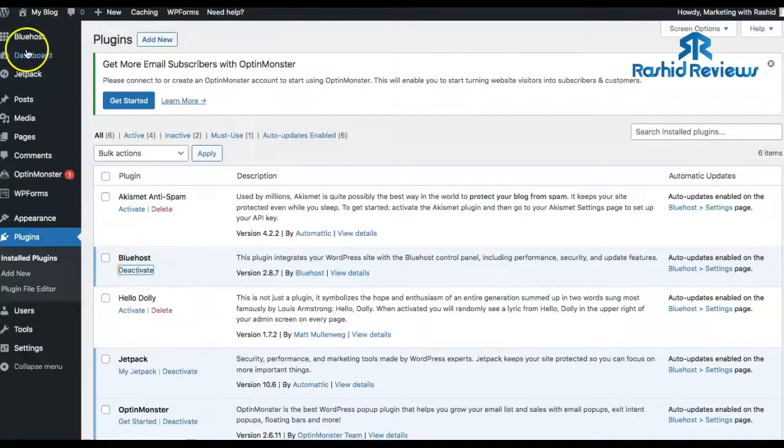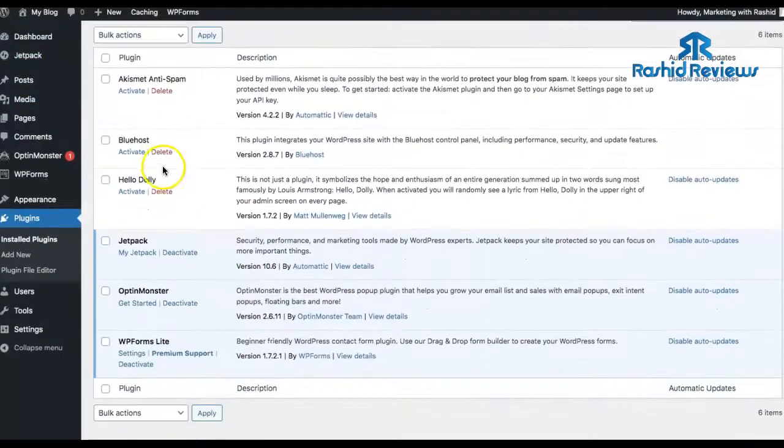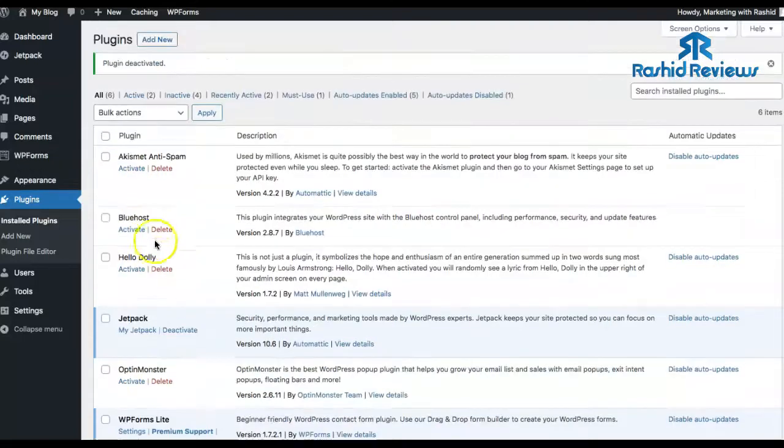Once you've deactivated it, it should disappear from there. There you go, it's no longer there. And you've got these here, Optimum Monster. I don't think I'll be using that one, so I'll deactivate that one. They'll still be here, so if you want to add these on, you just click on Activate.